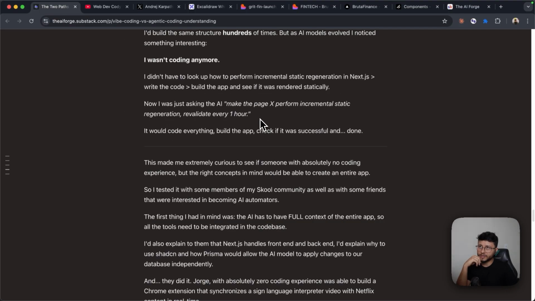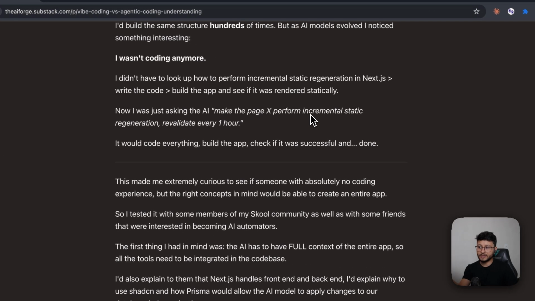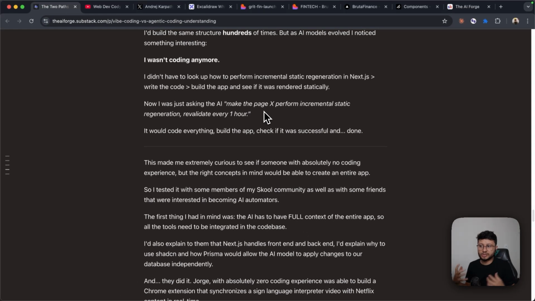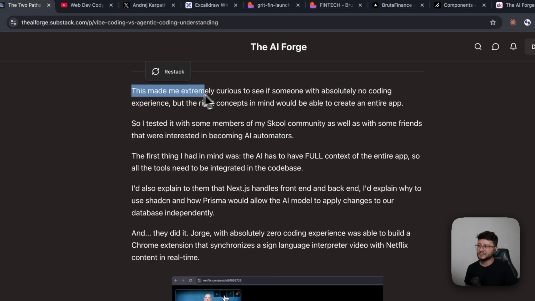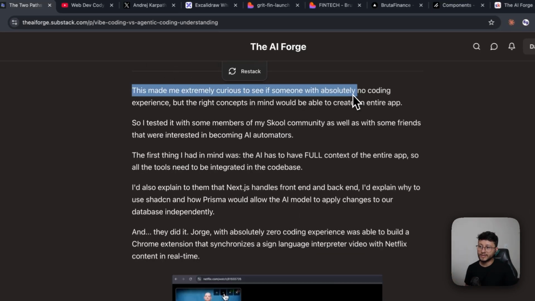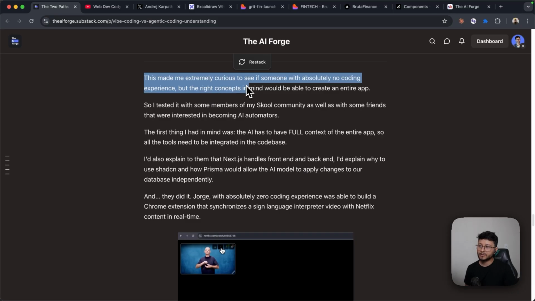So at this point, I recognized that I was still being an engineer by recognizing that I needed incremental static regeneration, to understand that concept, to look at the code and see if it was implemented correctly. But I wasn't worried about memorizing each detail of the actual code. This made me extremely curious to see if someone with absolutely no coding experience, but the right concepts in mind, would be able to create an entire app.